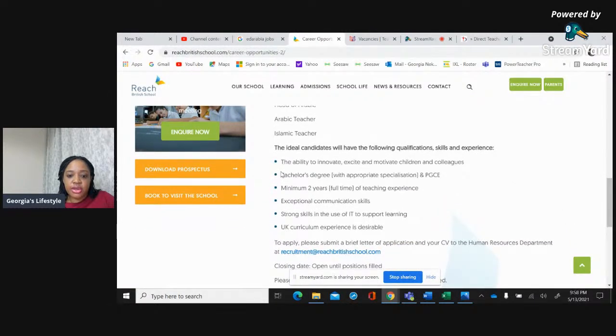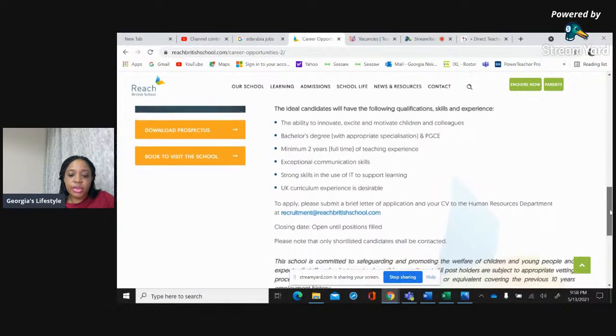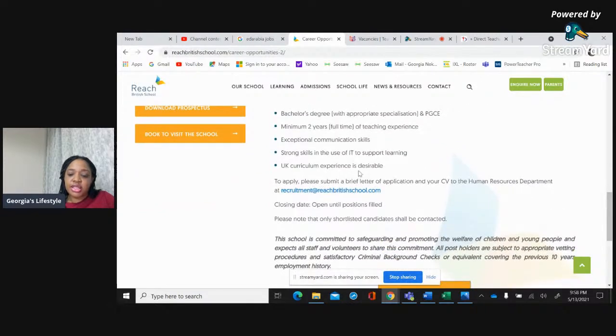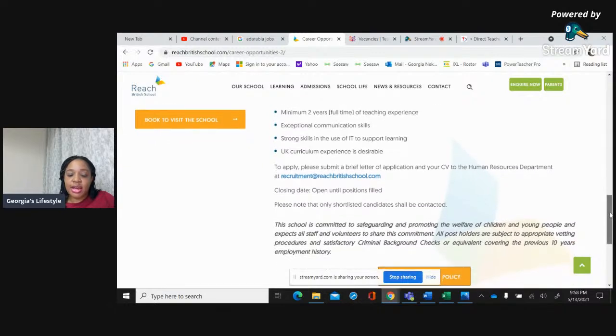And let me see what they're asking for. Bachelor's degree with appropriate specialization, PGCE, that applies. Minimum of 2 years full-time teaching experience. Strong skills in the use of IT. UK curriculum experience is desirable. That doesn't say you can't apply.